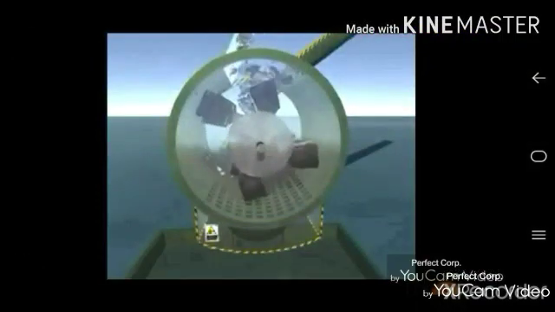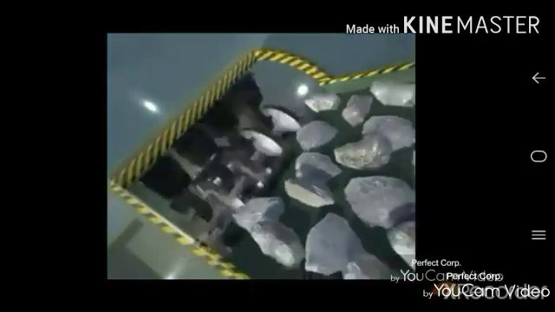For better understanding of the principle, let's check out this video. You can see the coarse particles are shredded with the help of these sharp hammers. This is the top view of this video clip.